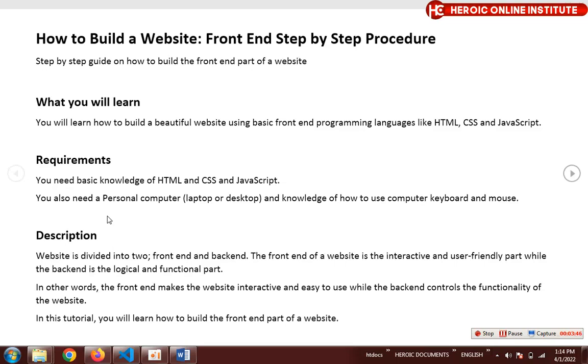But in this course, you are going to learn the front end, how to create attractive websites step by step. So in other words, the front end makes the website interactive and easy to use, while the back end controls the functionality of the website. I've said this. In this tutorial, you will learn how to build the front end part of the website. So let's continue.